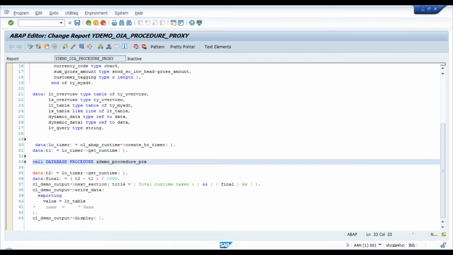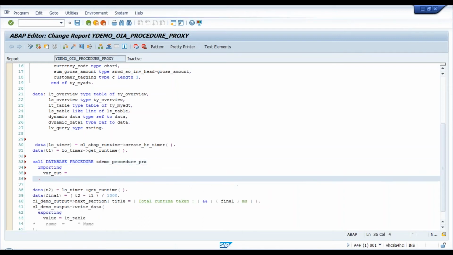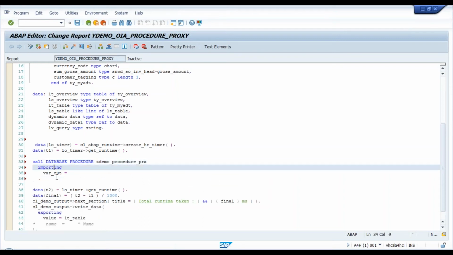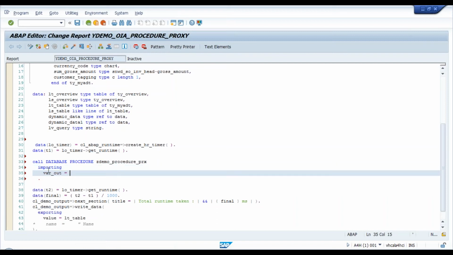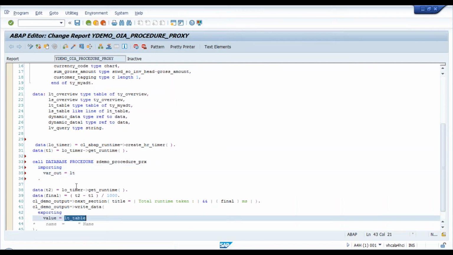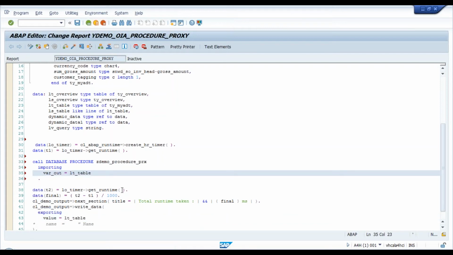Procedure PRX. Control space. Press enter. It generates a signature. It's just exporting out a var out, which is an importing for you, and just take this in a LT table. That's it. Done. Game over. Game over, guys. That's it.